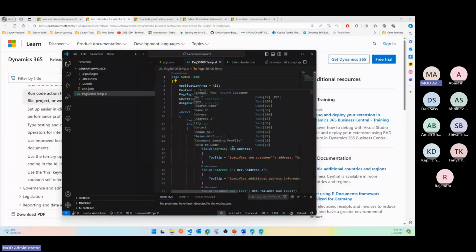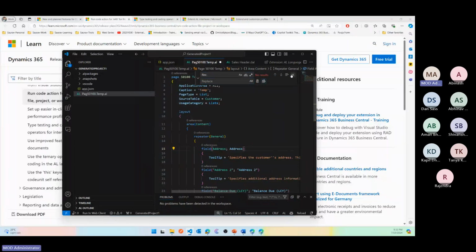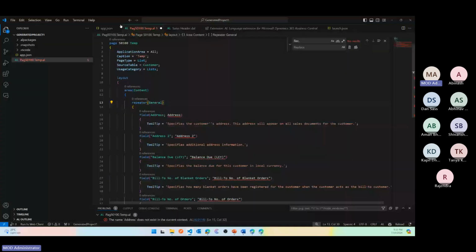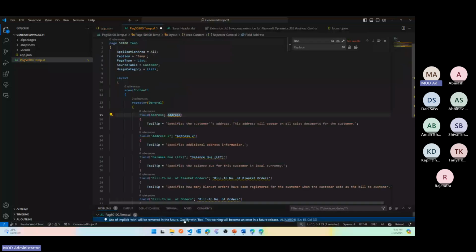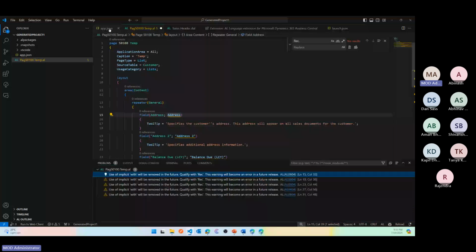so the AL tool automatically appends a Rec, but if you remove these Recs from it, it will turn into a warning or an error, sorry, saying that you cannot access Address, and the reason is because there is a "no implicit with" feature that's being added. So if I remove this, it'll give me the warnings that are needed, which is you cannot use the implicit with, and this will become an error in the future. I was getting an error because I had that feature enabled here. But as I removed it, and if you have removed it, you might have a lot of warnings here.